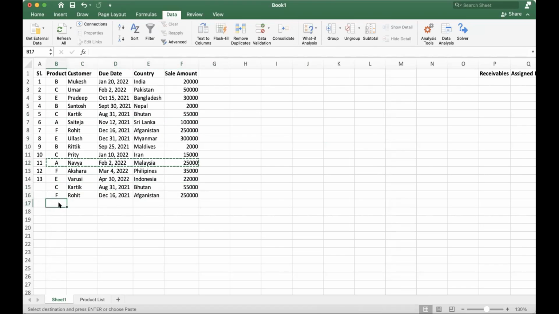So what do we mean by duplicate? If only the customer and the date match, that is usually not a duplicate. Duplicate means everything should be the same. Like Kartik, August 31st, Bhutan, 55,000. Kartik, August 31st, Bhutan, 55,000. So this is a likely duplicate value, right? We will see how to find that and clear this up. So let us copy this portion.